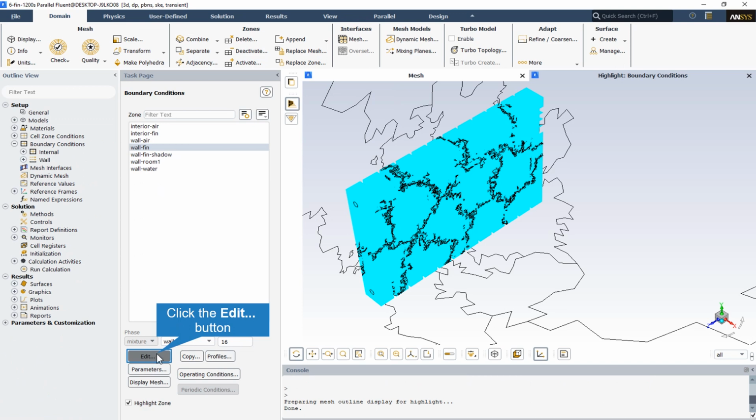There is a wall fin that is indicated in this picture and also a wall fin shadow. As the thermal condition of this wall is coupled, the software will automatically make a shadow wall, so that all the thermal conditions and boundary conditions of these two walls are the same. It's just the shadow of this wall.